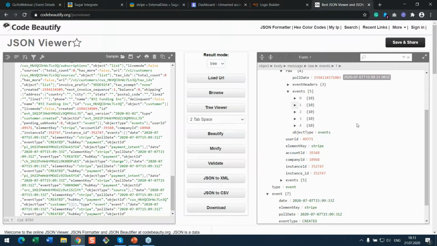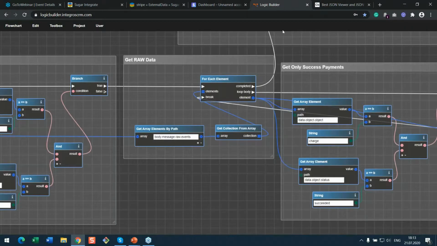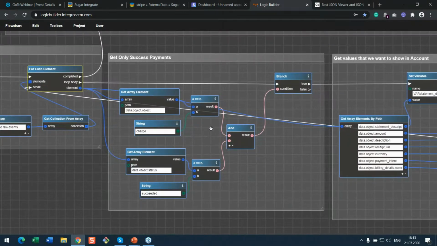So again, I need to evaluate which of these events is actually a charge, to dig into more details to get, for example, the amount. As there are several events and we need to perform the same steps for each of them, I'm using a cycle or loop. So here, by this path, body, message, row, events, I get to all these 5 events received from Stripe and start a cycle to find the needed data. Again, I'm checking whether it's a charge and it succeeded.